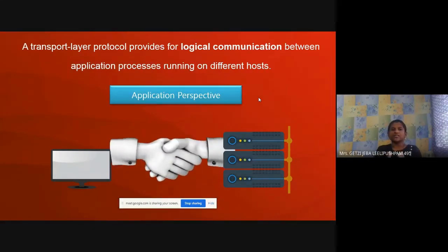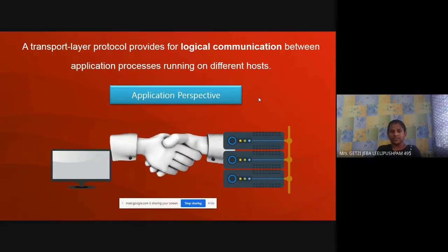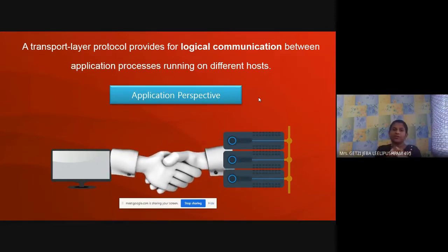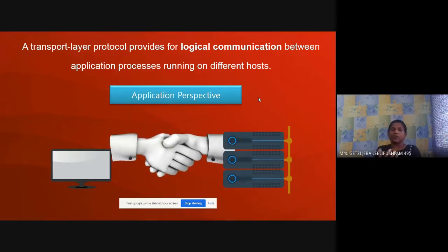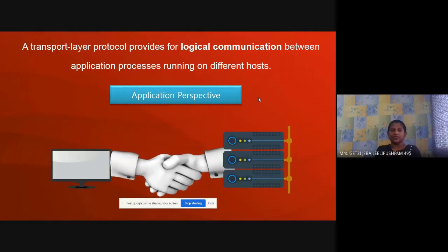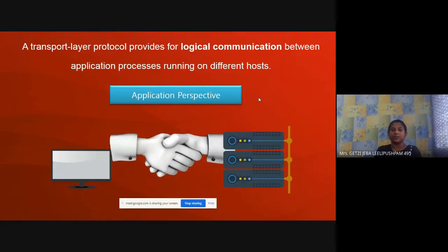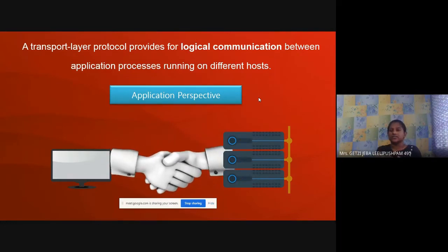The first primary purpose of a transport layer protocol is that it provides logical communication between the application processes. From the application's perspective, imagine you're accessing Google, www.google.com. Immediately you get the response on your iPhone, smartphone or laptop, wherever you access the Google page. Immediately you get the page. How do you get it? For the person using the application, it seems that your Google server is just next to you.